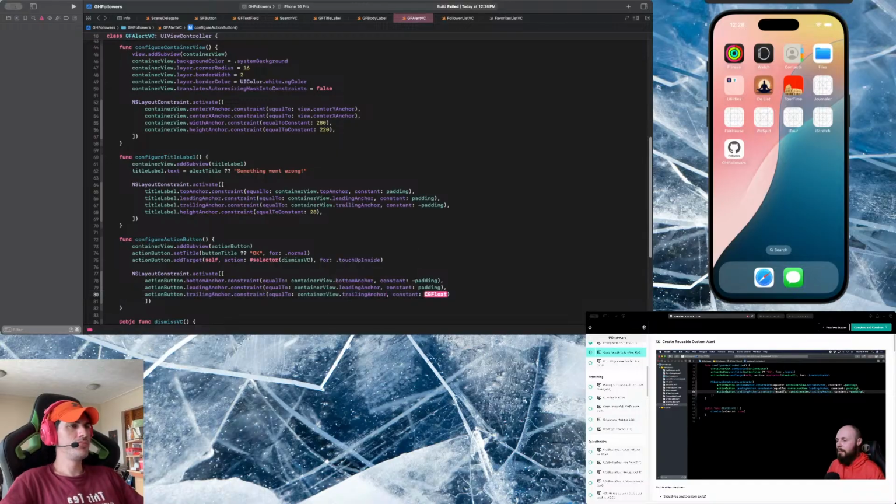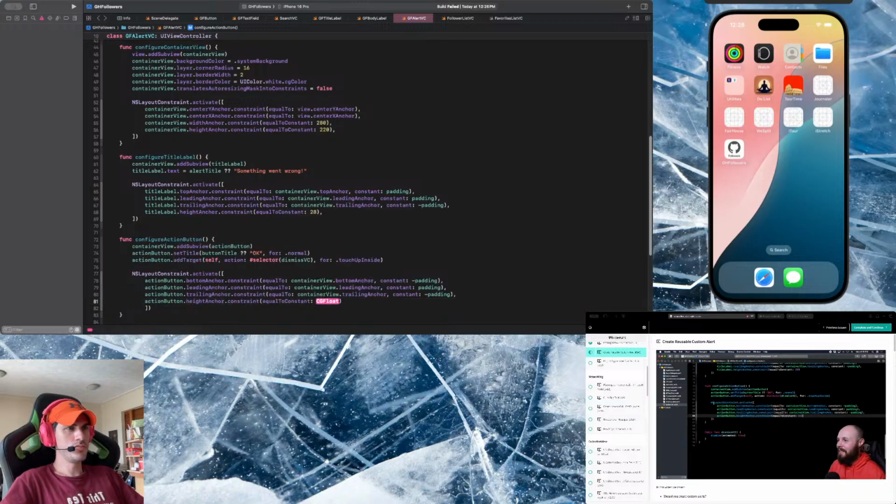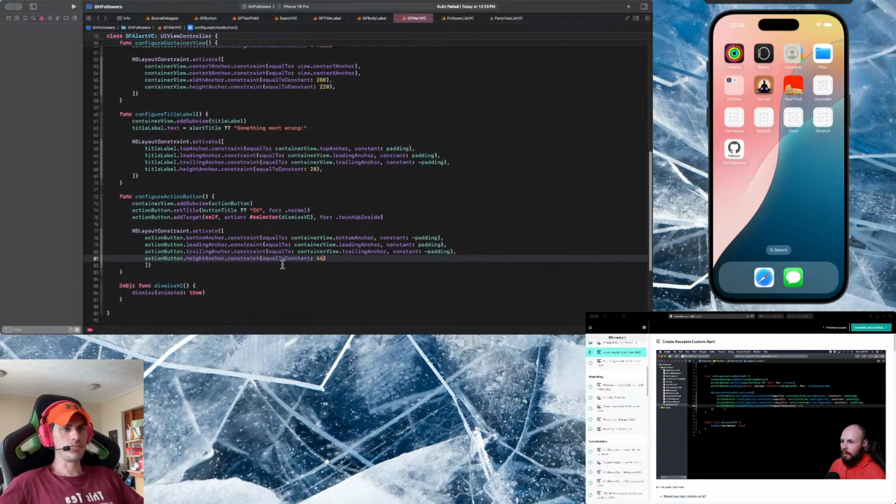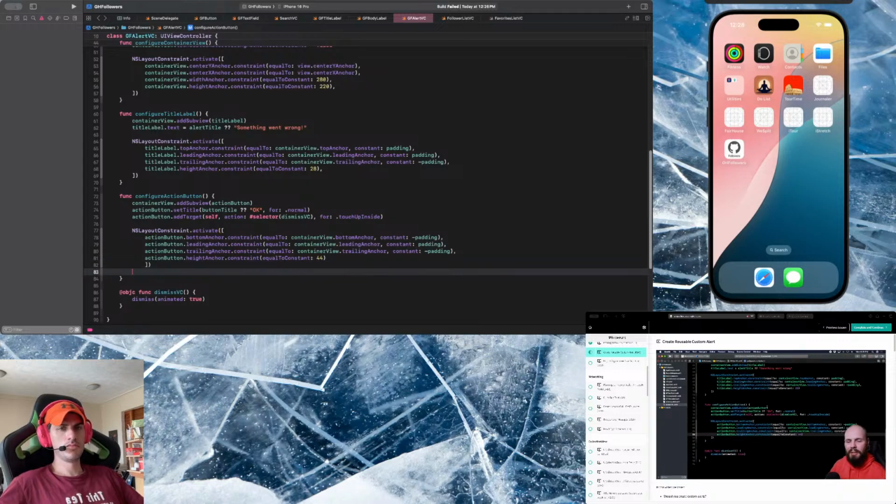And then now we've got to give the button a height. Action button dot height anchor dot constraint equal to 44. All right, do you feel like you're getting enough practice on these constraints now? It is tedious, I know, when you do the whole layout, but I'm starting to really like the programmatic layout, even though my projects are still a mix of storyboard and UI. I like doing them both.